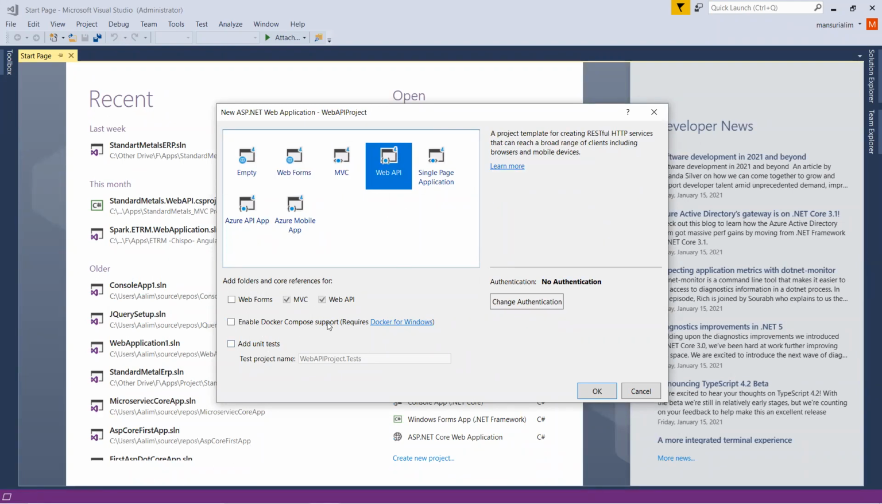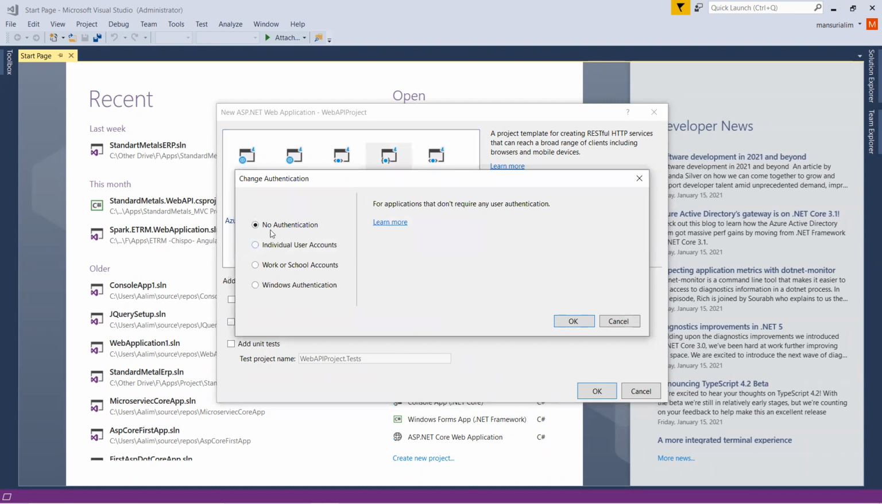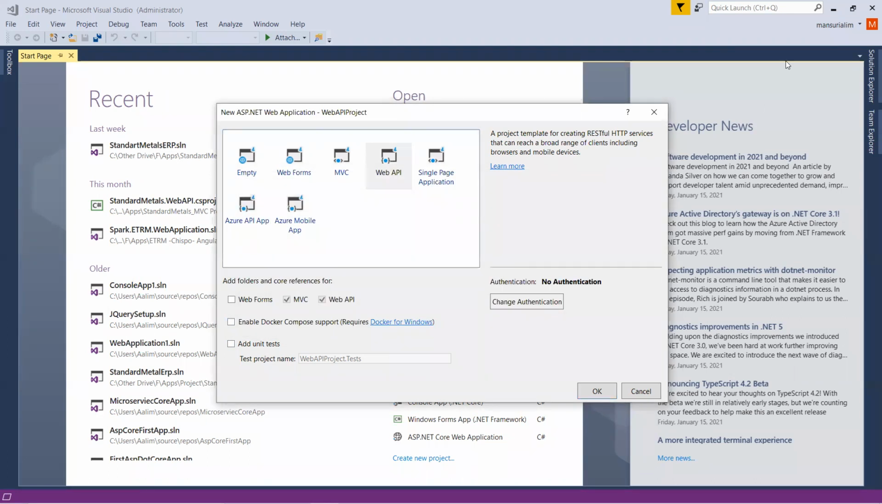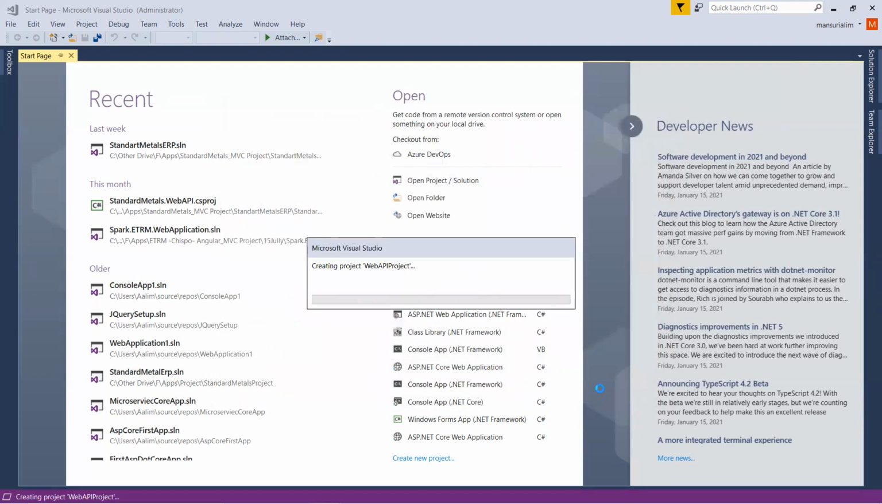So I'm taking the web API project. Select web API project here. There are some authentication options here. We will learn these things in our upcoming videos. Okay, so let's take a project. From here you can select web API and say OK. Once you click on OK, it will create the web API project.